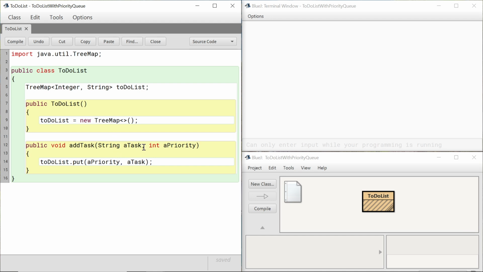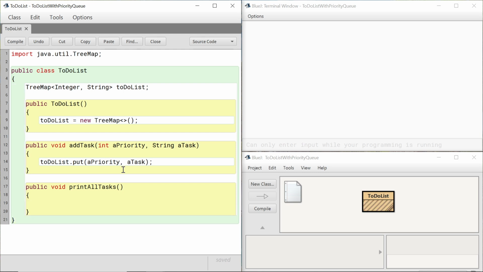And let's just make everything in the same order. So a priority always comes first, and then the task always comes second. Right, so that will add a task with a priority to our collection. So let's do a method now, printAllTasks, as we'll actually need to see what our tasks are.